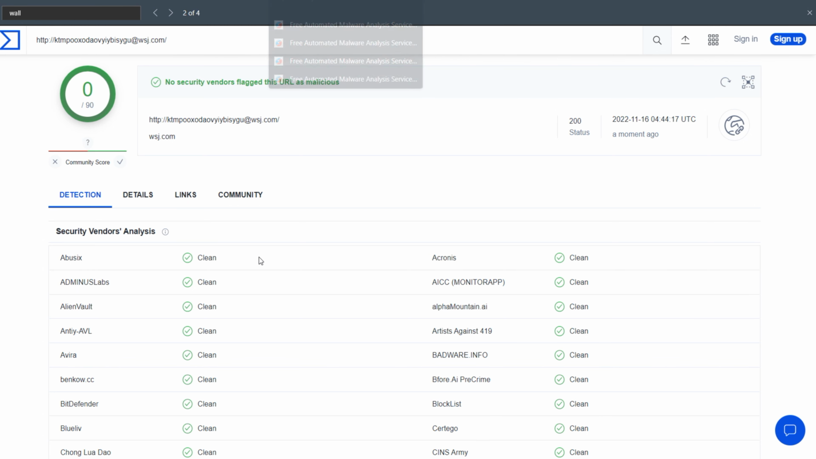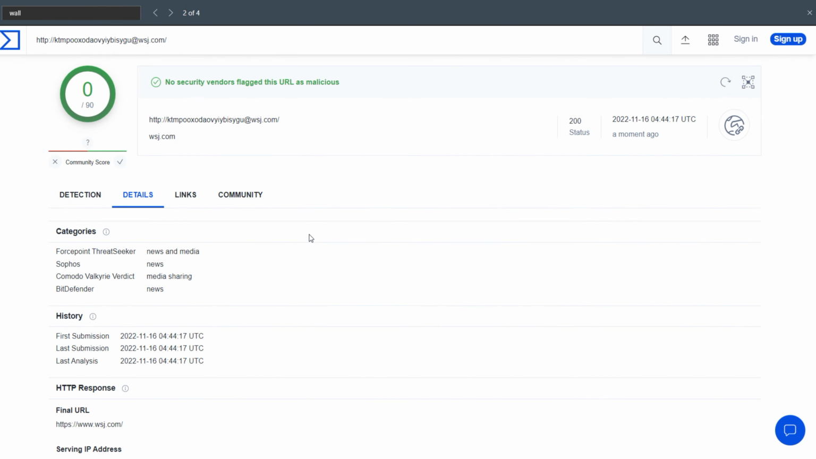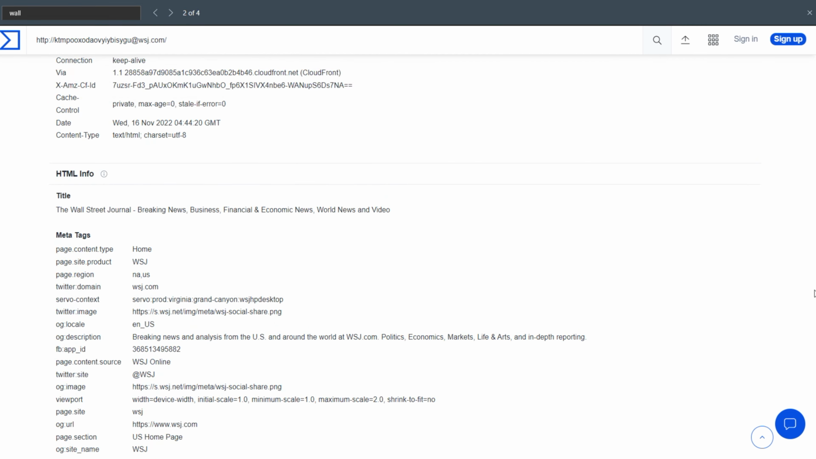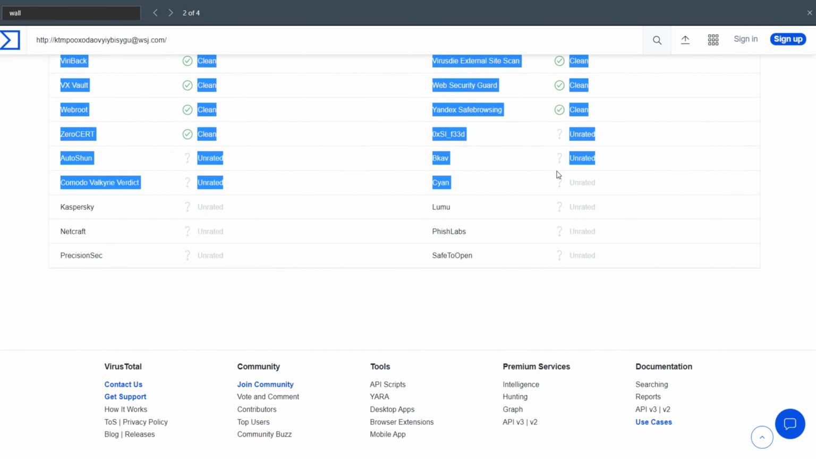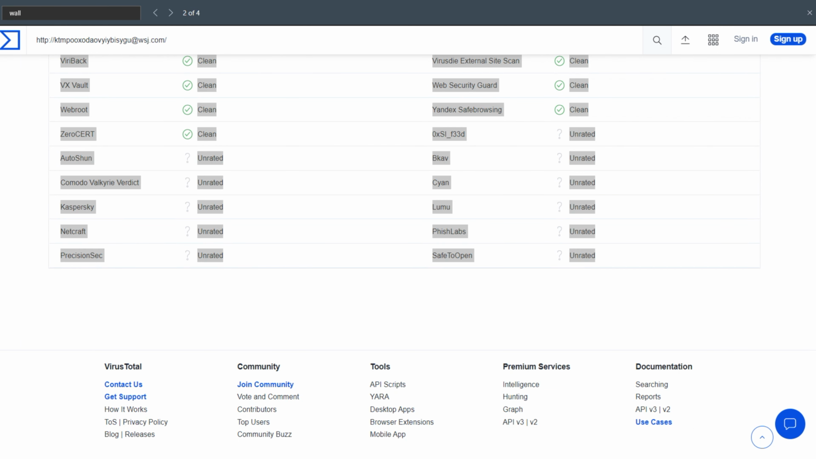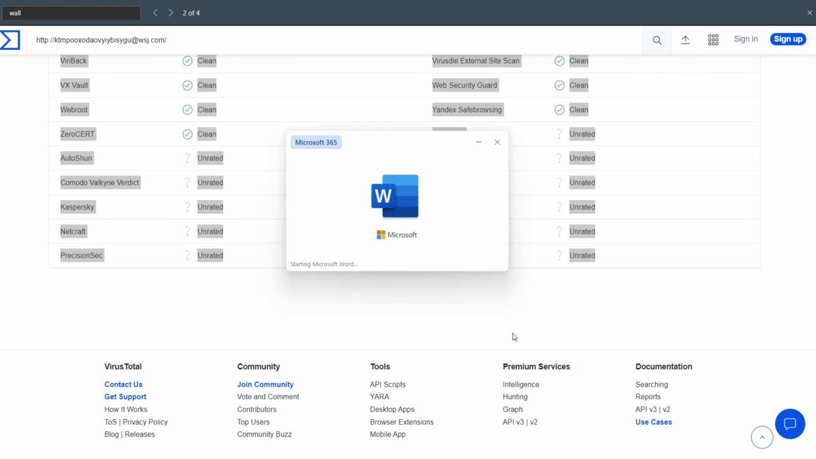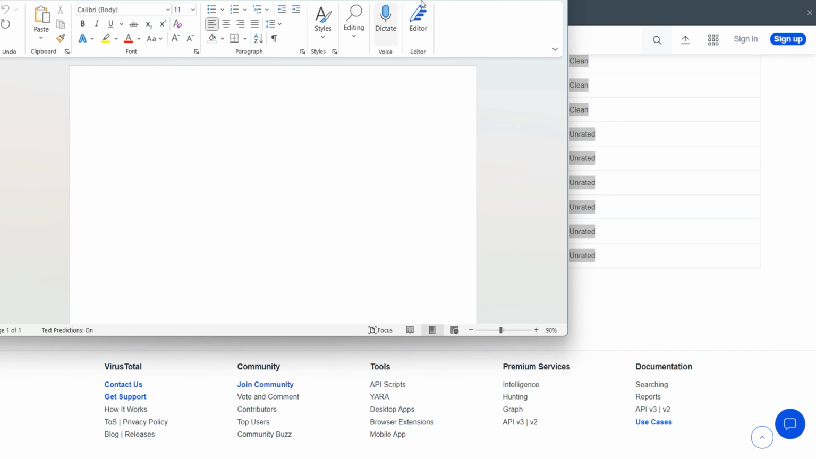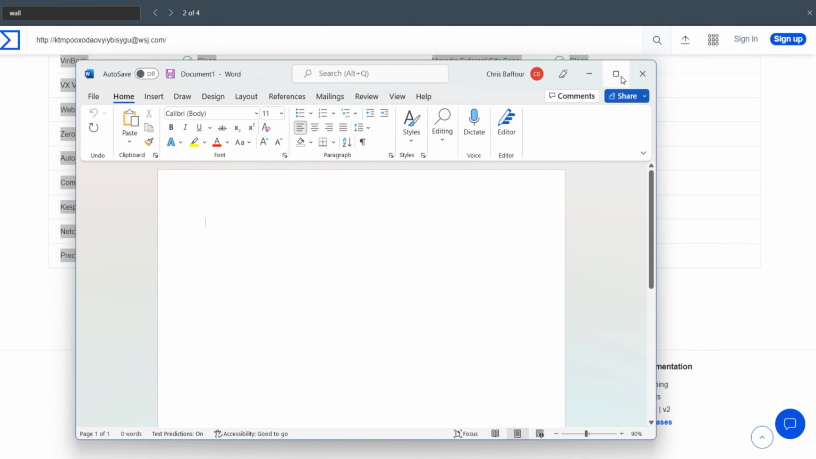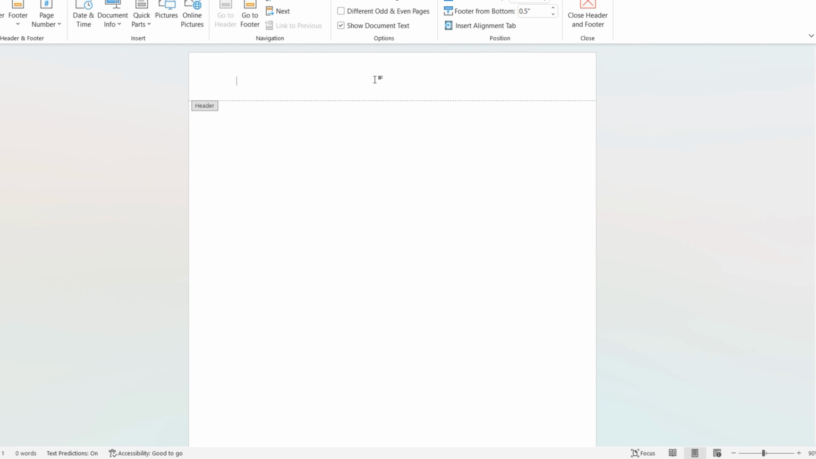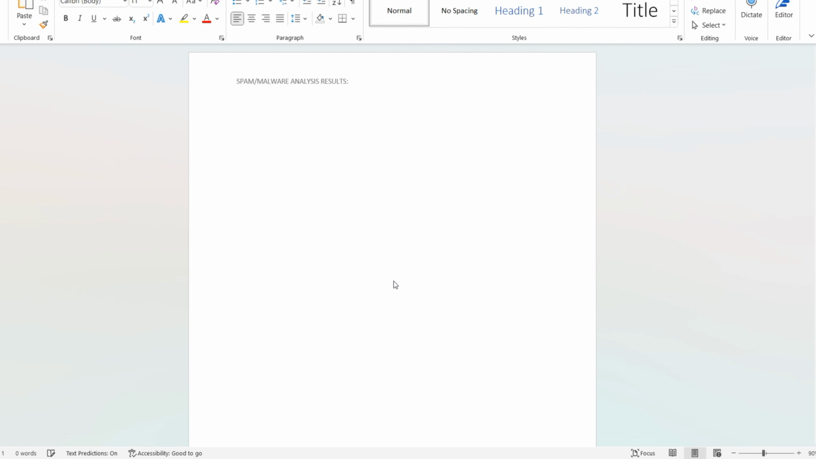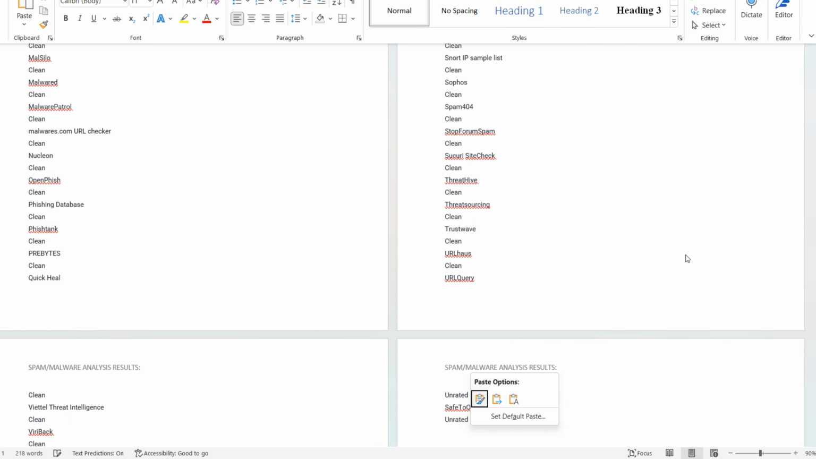All right, so now how do I create a report that basically says I did some research on this thing and it's clean? I can easily go here and copy all this stuff. I did a copy, Control C on my keyboard, and I'm going to open a Word document and start pasting my findings into it. Just in case you are a SOC analyst at your job and you have to report to your team lead, we'll call this SPAM/malware analysis results. Now, I'm just pasting things for now.